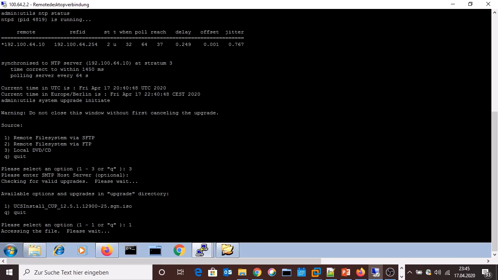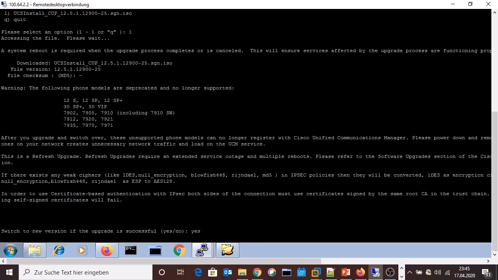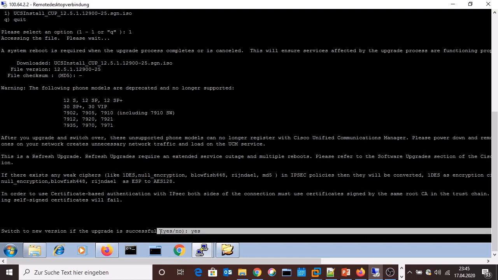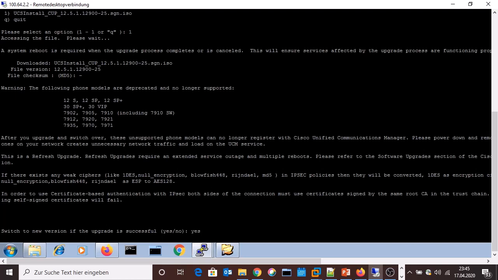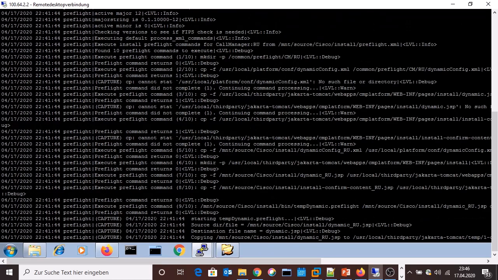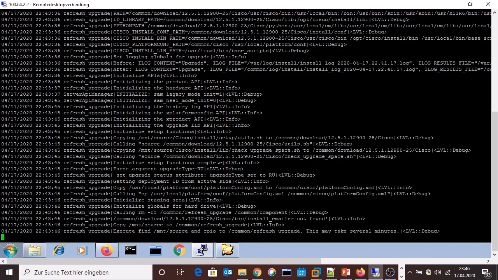The next thing that I did was, this time I selected all these things, but I said switch to new version if the upgrade is successful. Yes. I could have said no so I could have shown you, but I thought let's try with this to save time, so that after it upgrades, it automatically switches to the new partition with the new version. Once it's done, I will get back to you again. Then I will pause my video once again.